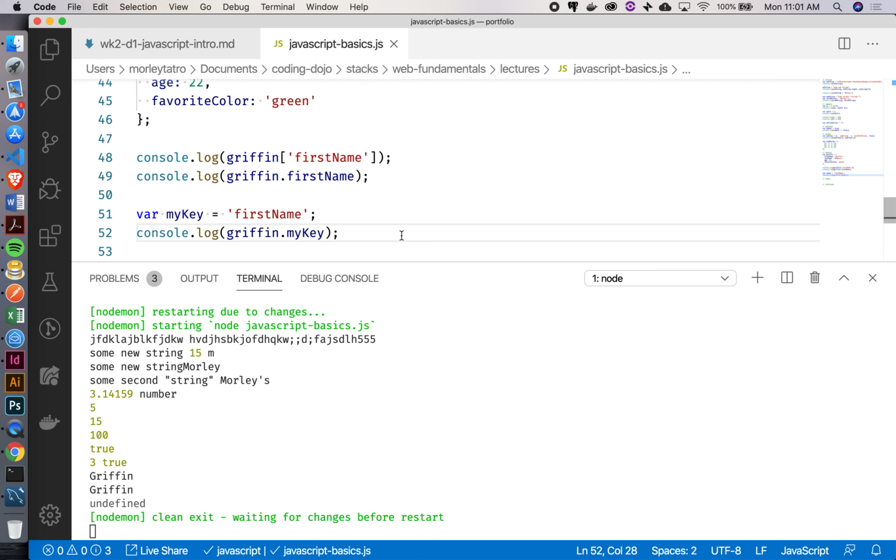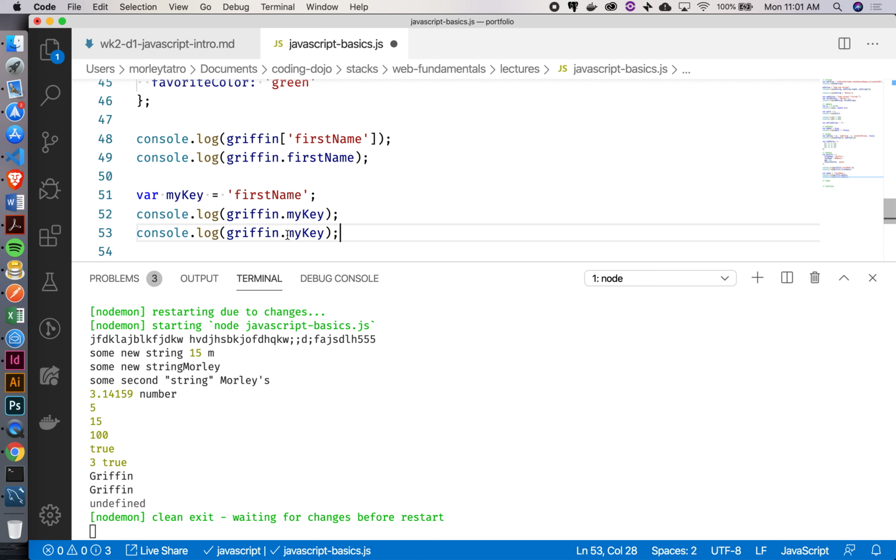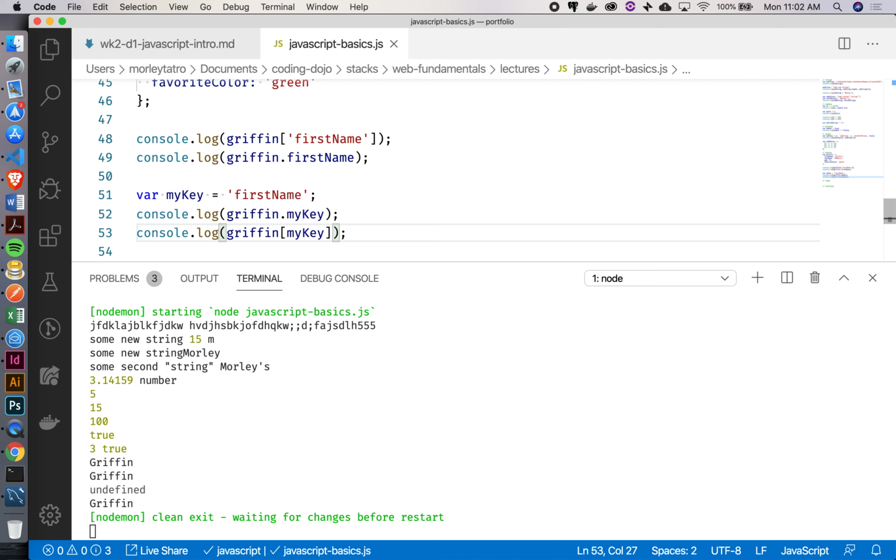Okay? But I could put that into square braces if I wanted to do it that way. So let's just change this. Instead of using dot notation, I could put it inside square brackets, and now I'm getting what I want, right? Now I'm actually getting Griffin. The reason why is because now, what is the value of my key? First name. So now it's evaluating to Griffin at the key of first name, and that's pulling up the value.